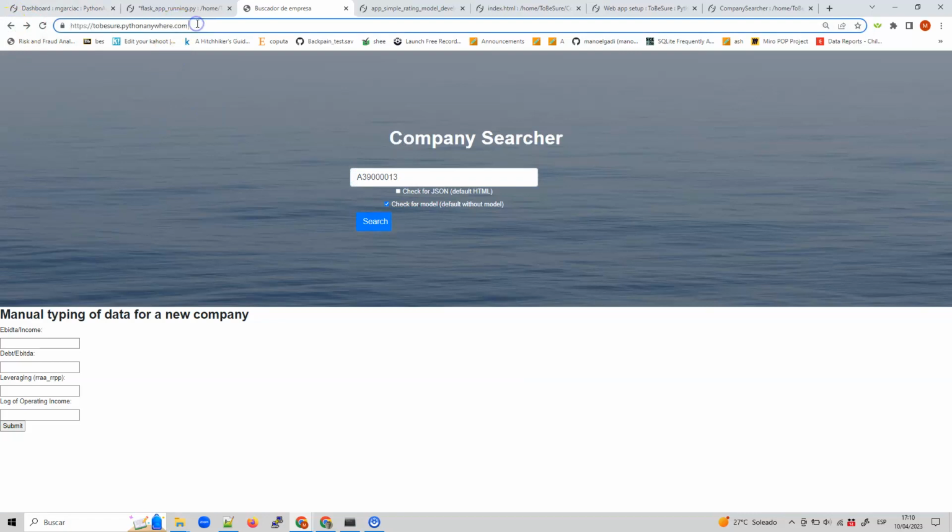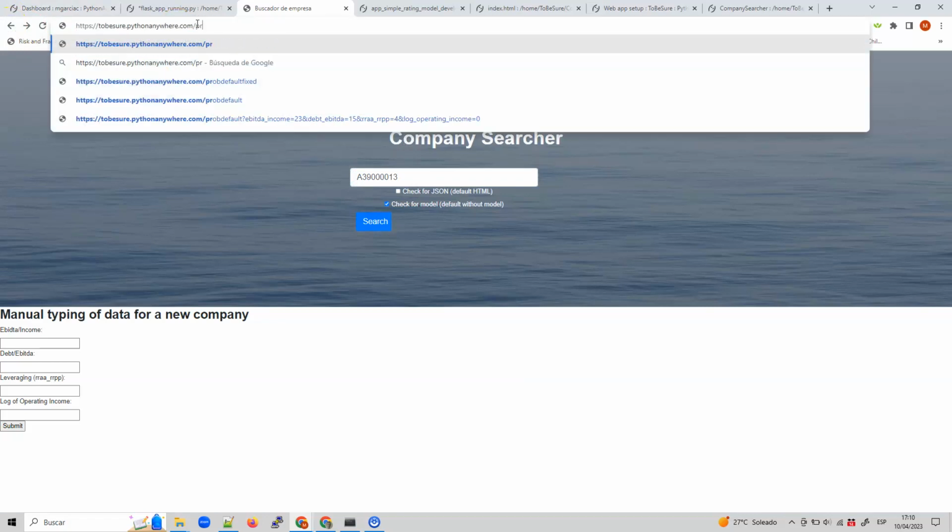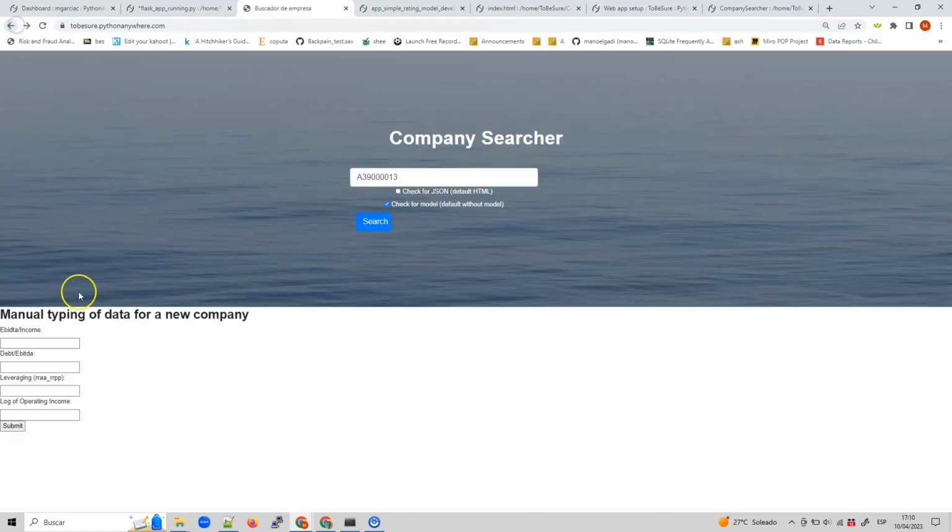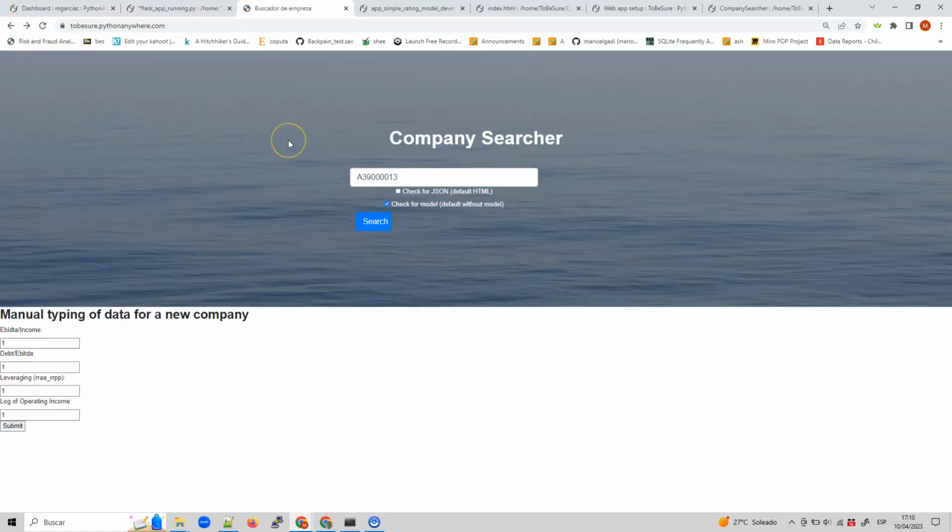And remember, I can then say probability of default fixed. It gives me the fixed version, or I can say 10, 1, 1, 1, 1 here, and it's going to give me a probability of default for a new company that doesn't exist in the database. So everything set. I hope you enjoyed and were able to create everything.